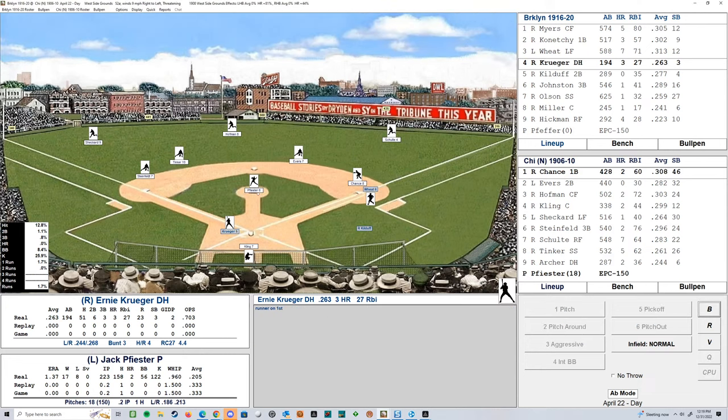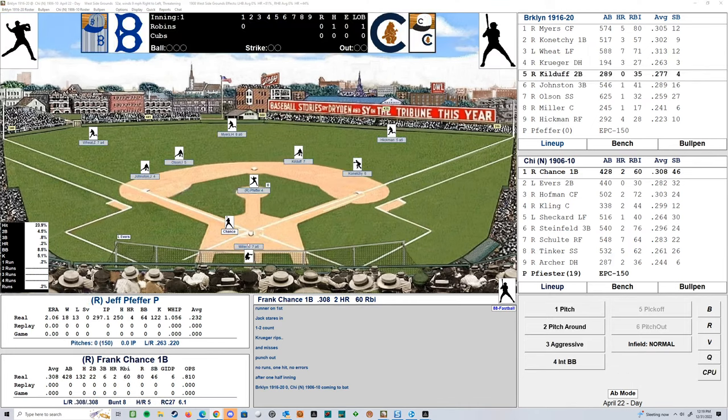Runner on first. Jack stares in. 1-2 count. Kruger rips. And misses. Punch out. No runs, one hit, no errors. After one half inning. BRKLYN 1916-20, Chi 1906-10 coming to bat. Pitching for BRKLYN 1916-20, Jeff Pfeffer. Leading off for Chi 1906-10, first baseman, Frank Chance.